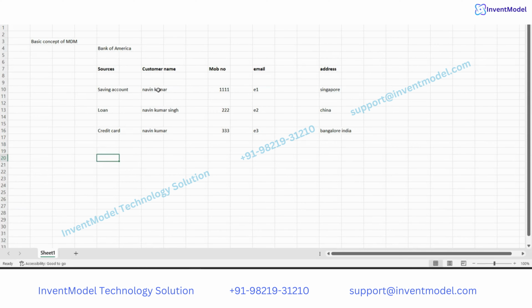So what is that? If you go to an MDM developer to implement this MDM solution for this kind of scenario, the MDM developer will ask you what is the weightage, what is the trust score you have for the name which is coming from this source.